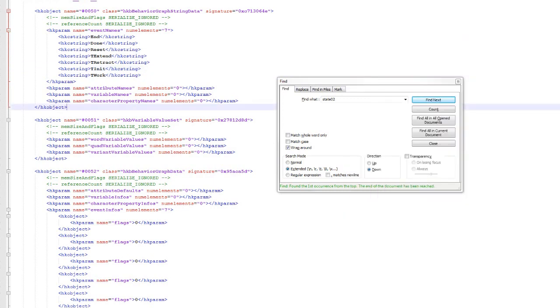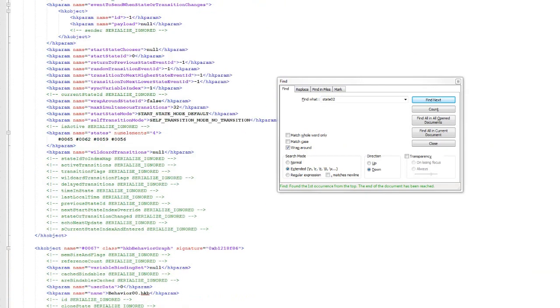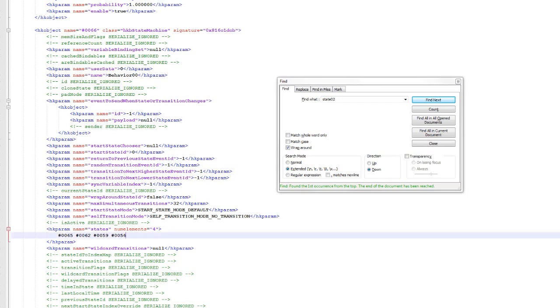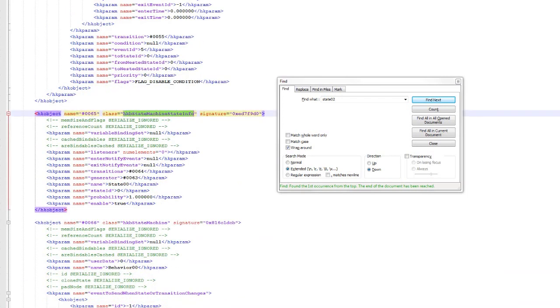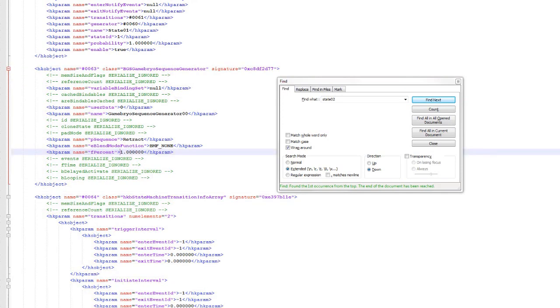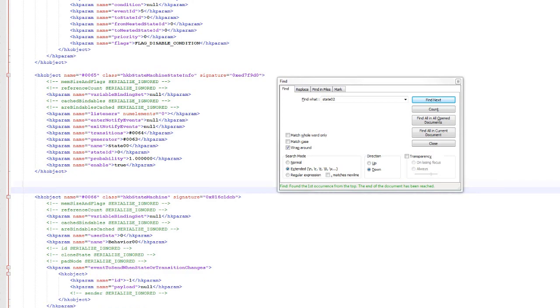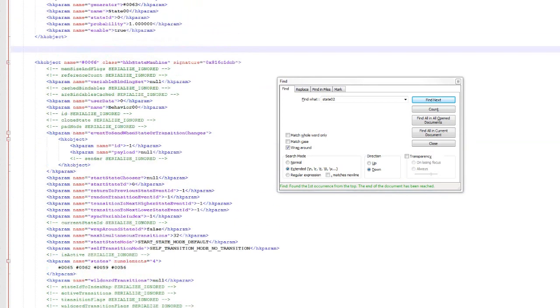I should mention one thing. You want to make a new state. Maybe you ran out of states, you want to make a new one. What you do is as follows. Find HKB state machine info. It should have state 00 here. Copy from there all the way to BGS Gamebryo sequence generator. Copy all of that. It should be the one that's associated with the state you're copying. And put it in here after, I recommend after everything.